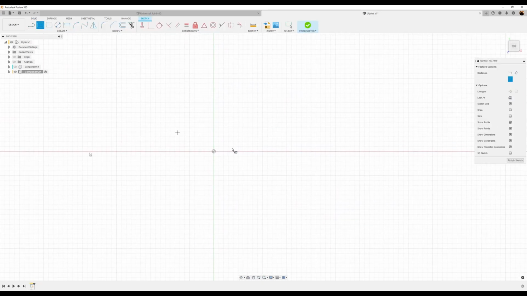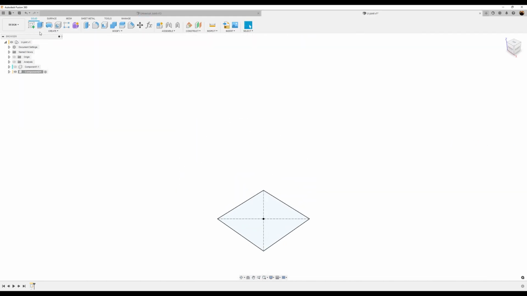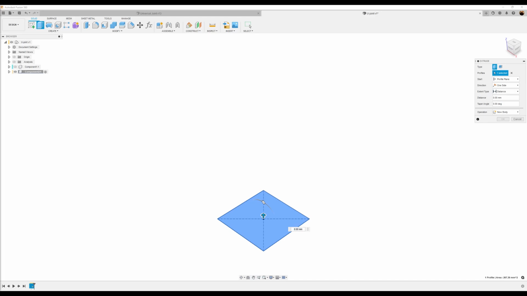We're going to use the center point rectangle. Make one side about 14.4 millimeters. And we want to be equidistant on all four sides, so we use the equal constraint. Now it's fully defined. We're going to go ahead and finish the sketch. Use the extrude tool. And we want to extrude this about 19.7 millimeters.